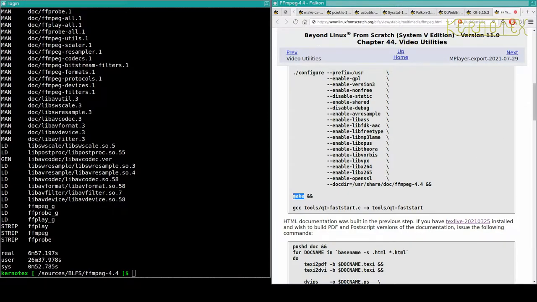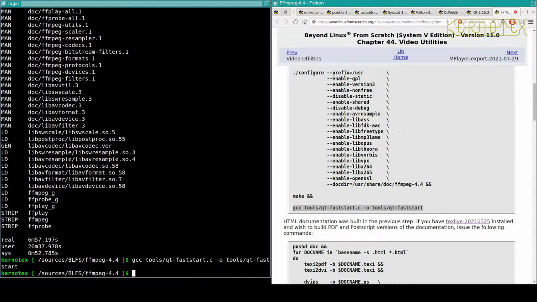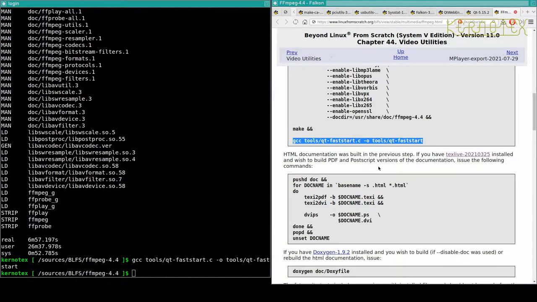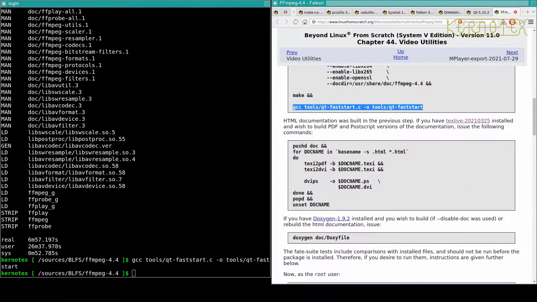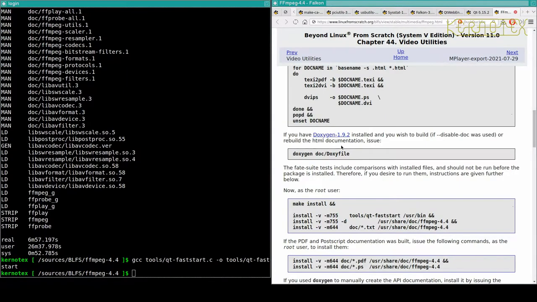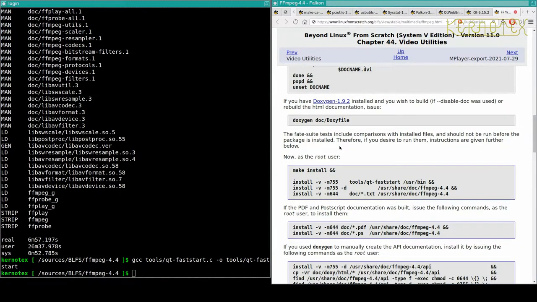Okay, so that's been rebuilt. Let's run this host command here. HTML documents built in the previous step. If you have TeX Live installed, you wish to rebuild PDF, so we don't have that. Doxygen, don't have that. Fake test suites, including comparisons with installed files, and should not be run before the package is installed. Therefore, if you decide to run them, the instructions are given further down.